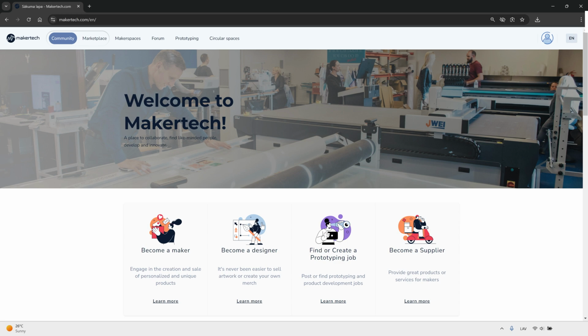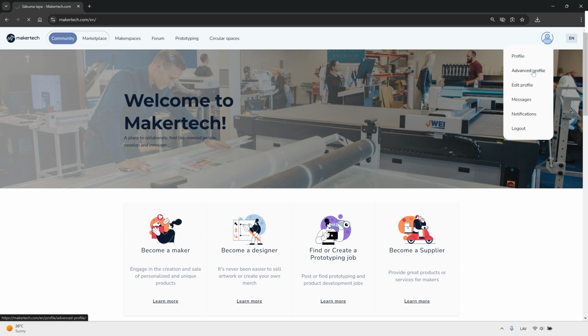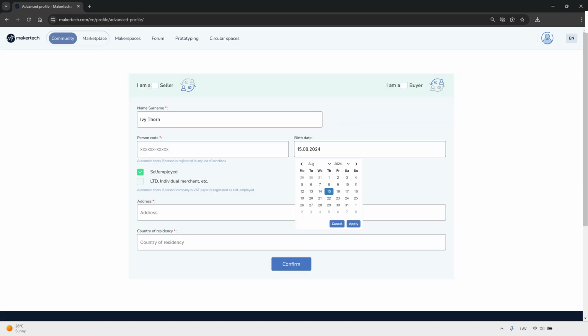Now, let's set up your profile. Head to the Profile menu and click Advanced Profile. Specify if you are a seller or buyer or both. You can choose if you are self-employed or an establishment. If you are neither, leave this part empty.